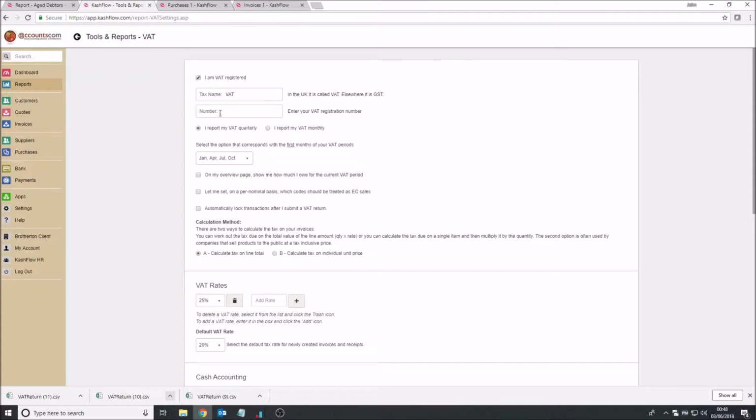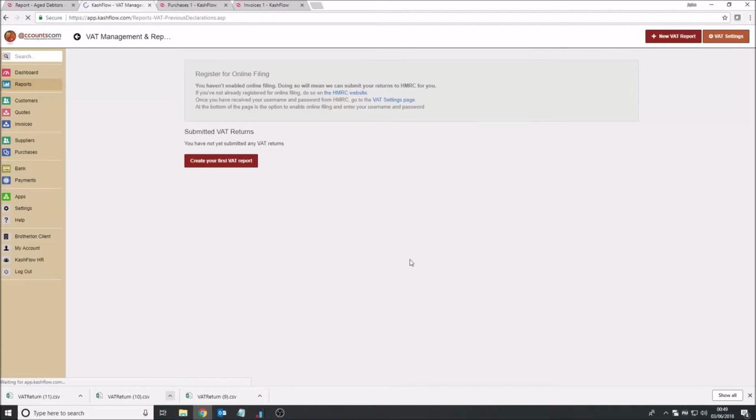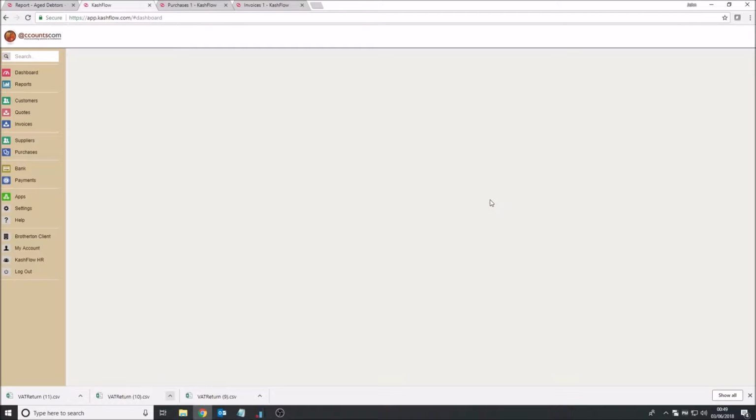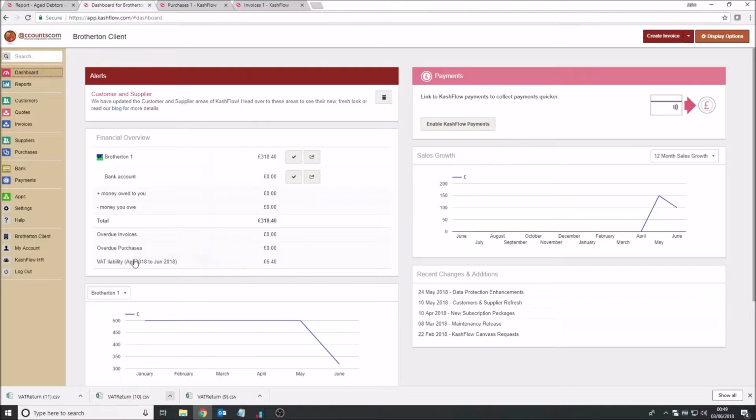I am VAT registered. You can put your VAT number in there, and whether you do VAT quarterly or monthly. You can set your quarter dates, so the system knows what dates you're going to. You can show how much VAT I owe on your front page. I will leave that ticked, so if we tick that, save settings, we can go to the dashboard. So there we are, the VAT liability is showing just there.